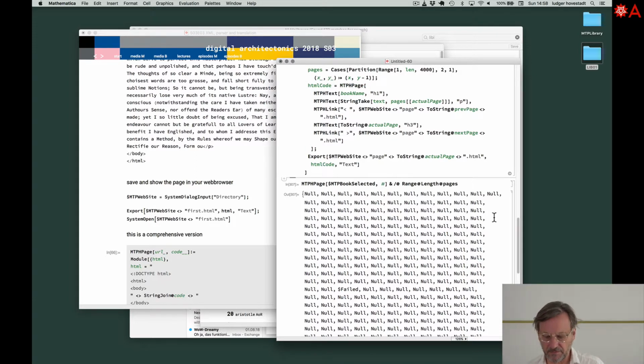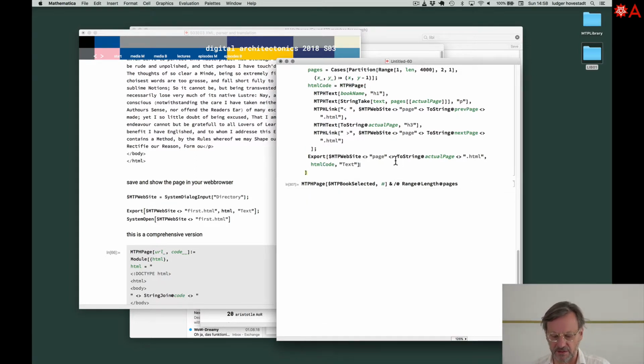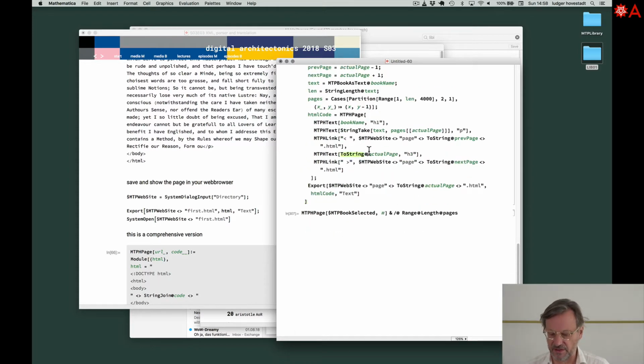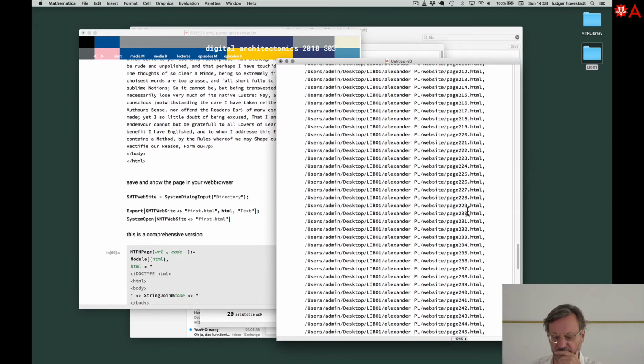So, good. Now we have, the error was that we open all the pages. We just want to open one. So therefore this, and we have to evaluate that, and now we have to put that to operation. Now this creates all the web pages. This takes a long time. Here we are with all the web pages.